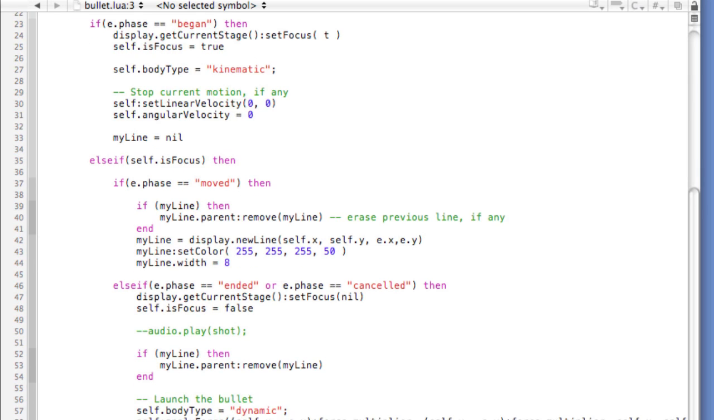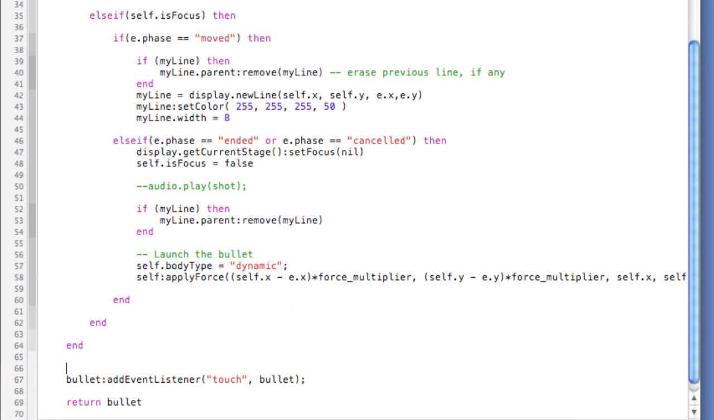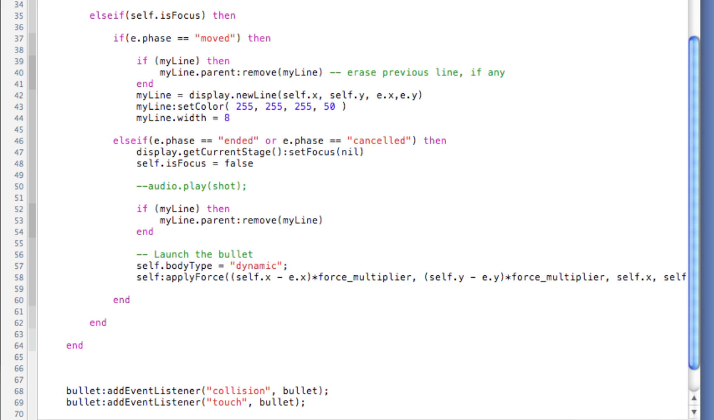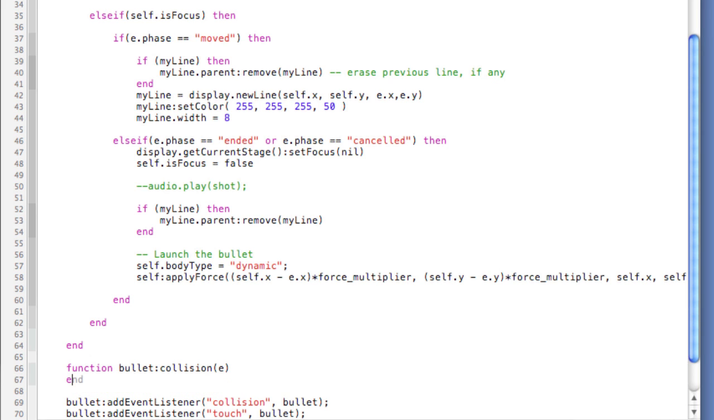Okay, we'll go to the bottom of the code, and just above the event listener for touch, bullet add event listener, and we'll listen for collision. And we'll create the method on itself. Okay, and just above this line, we'll type function bullet collision, and the e represents the collision object return. Okay, and here we have some code ready to paste, and I will go through it.